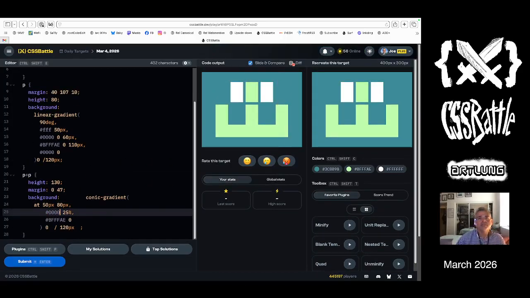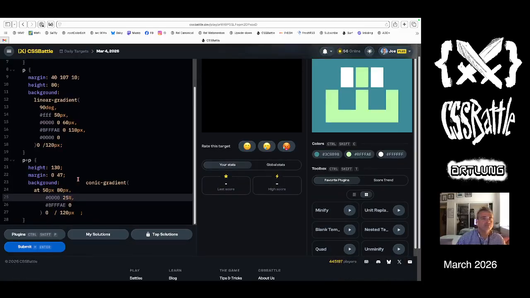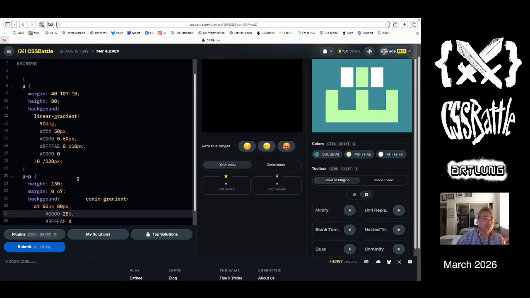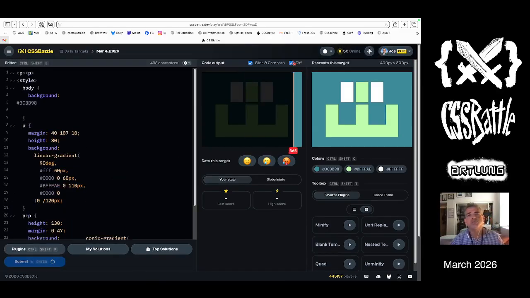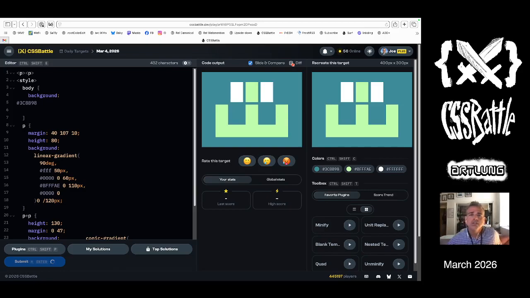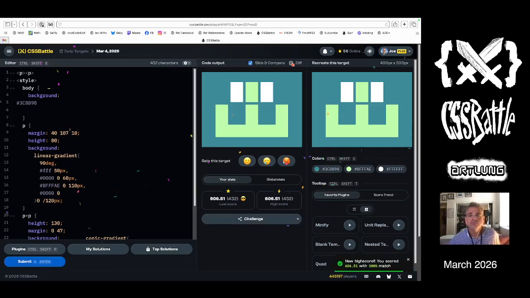So, actually just two gradients, but a lot of margins, hemming and hawing. I'm going to submit it and see if we're at 100% match. I think we are. Probably we are. Yeah, we are. And I think I'll stop there.